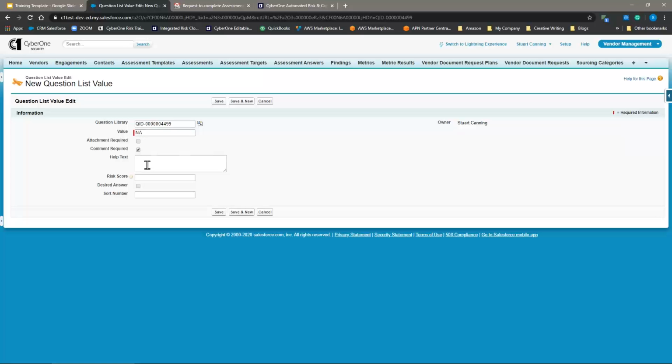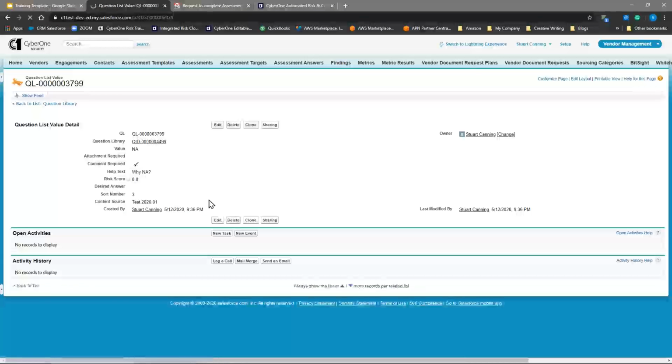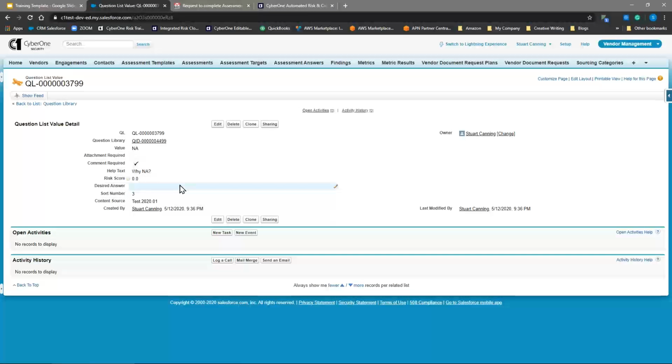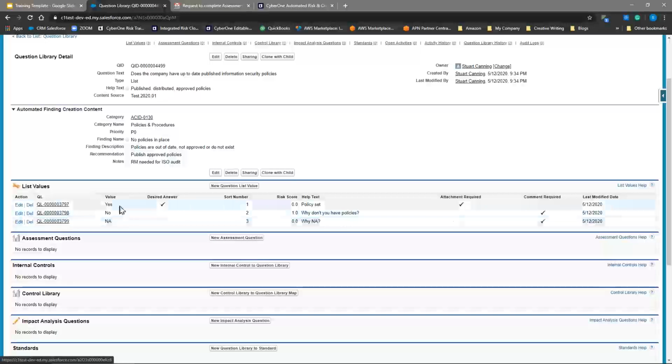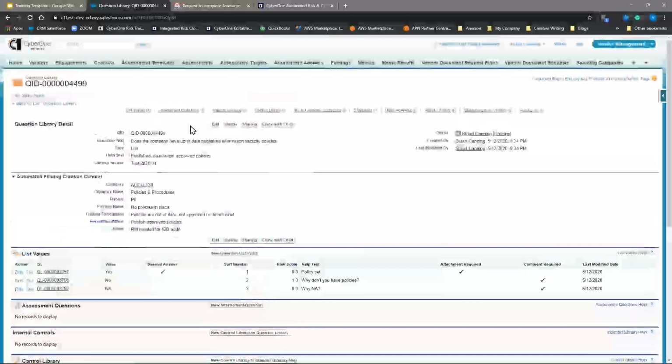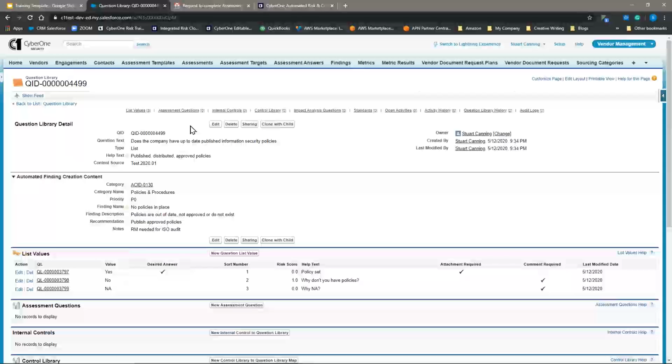We'll definitely want a comment for that. Again, for the risk score there, if there is a genuine answer for that, it could be 0, or you could decide to assign it as a risk as well. We'll make that sort number 3, and then we just save. Those are our 3 options. So now we have list values built for our question. We can go back to our question record and see that we've got our list values here, and we have our finding in place. This question is now ready to go, and we can add it to an assessment template whenever we want.